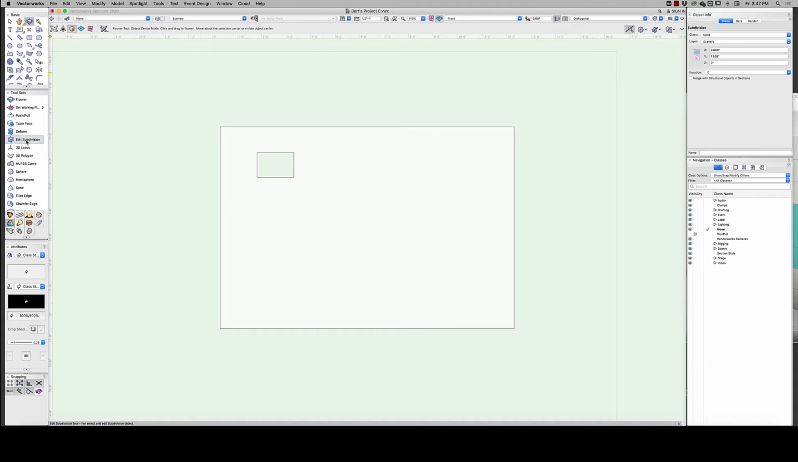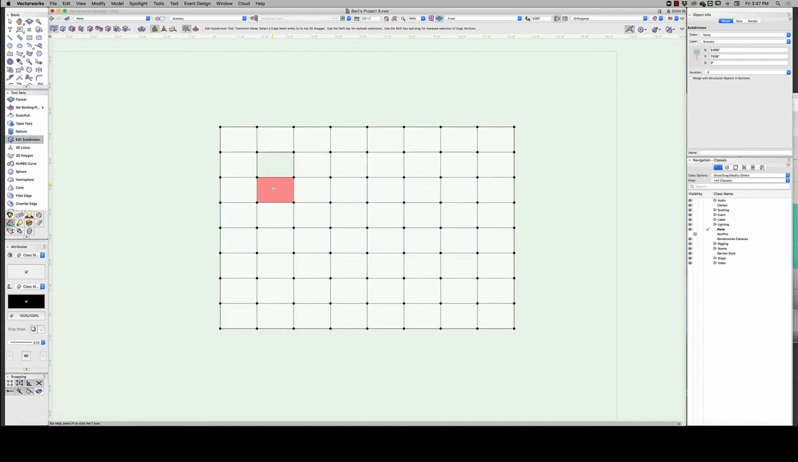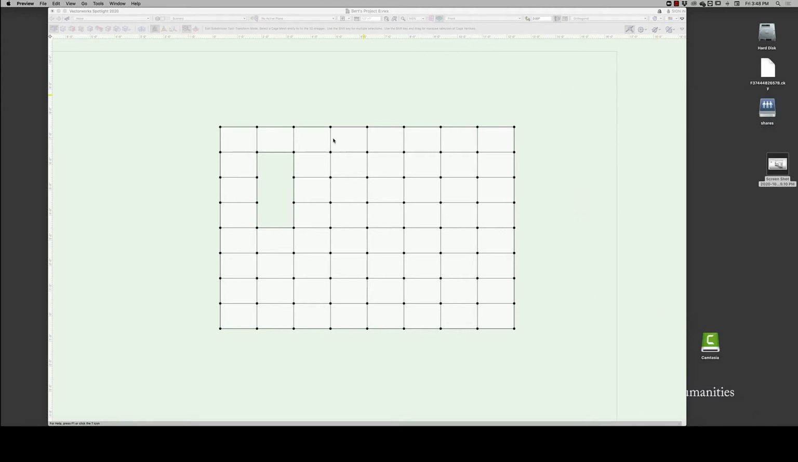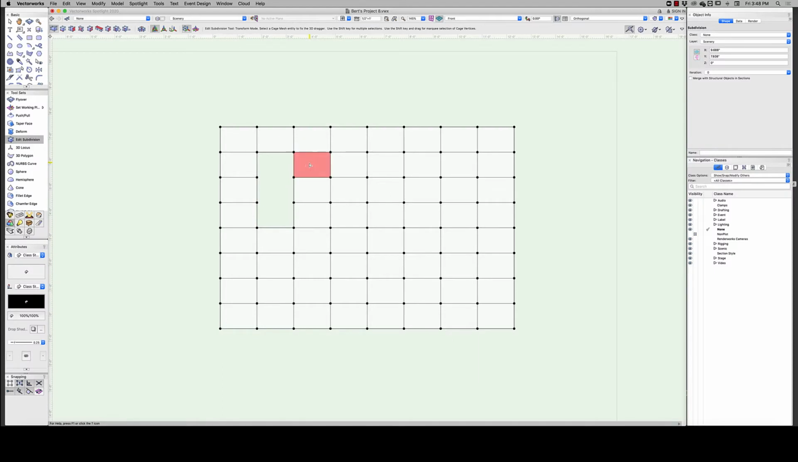We'll go back to Edit Subdivision. We'll click here, delete, here, delete, delete, delete. Let me go back and check the picture. So 2 rows of 3, and then 1 row of 3, and then 3 rows of 3. So back to here. So delete, delete, delete, delete. I'm going to stop saying delete.